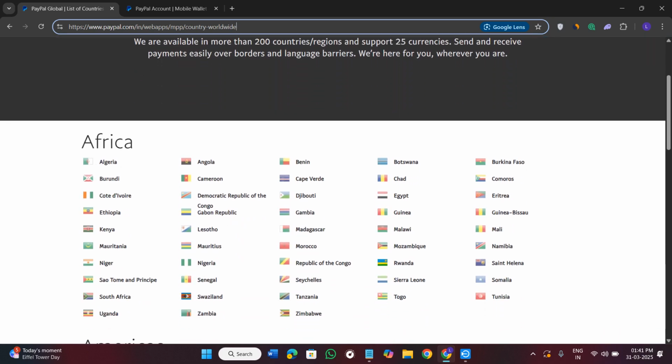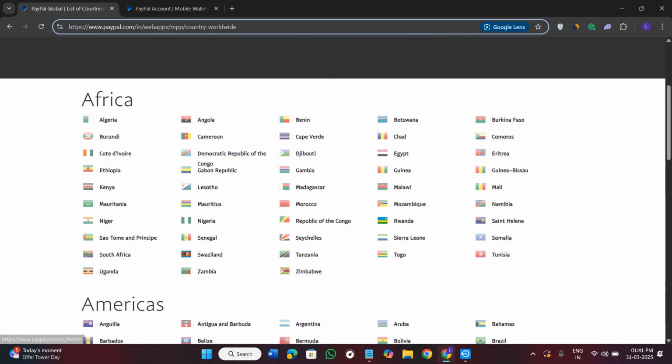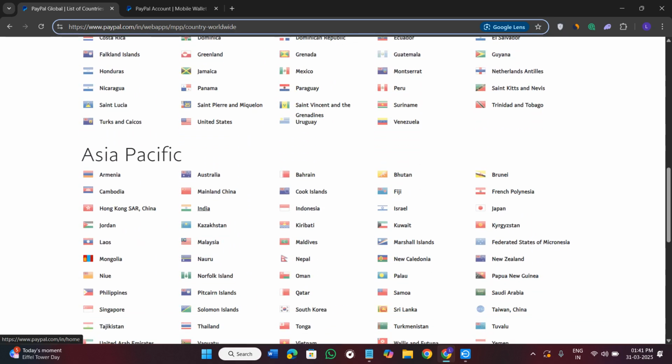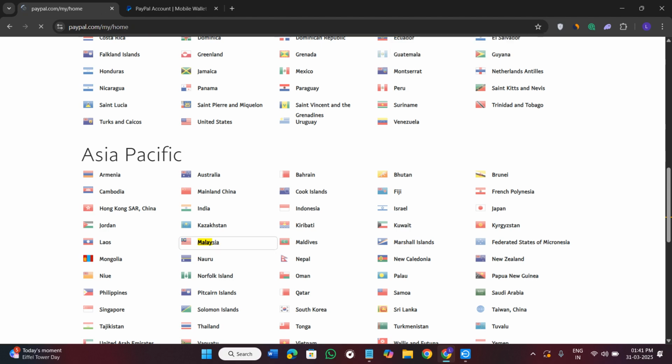This is basically a page where you can find in which countries PayPal is available. So here, first of all, we need to understand whether it is available in Malaysia or not. Among these countries, you will have to try to find Malaysia. If this feels very hectic for you, you can simply press Ctrl plus F on your keyboard and there you can type Malaysia. After that, you will have to press enter and you will find Malaysia in this list.